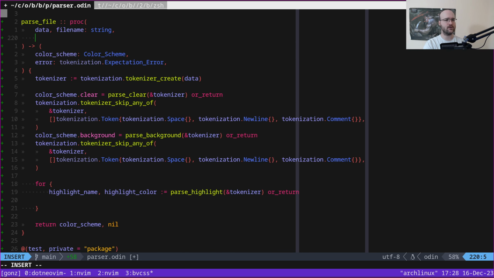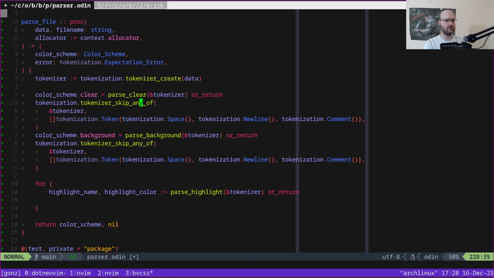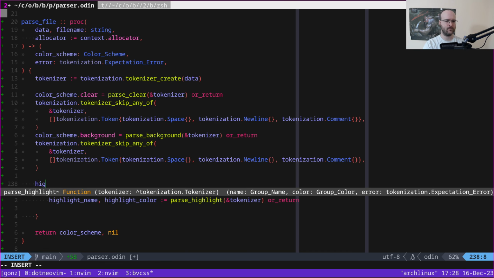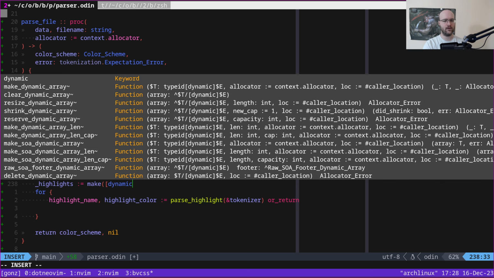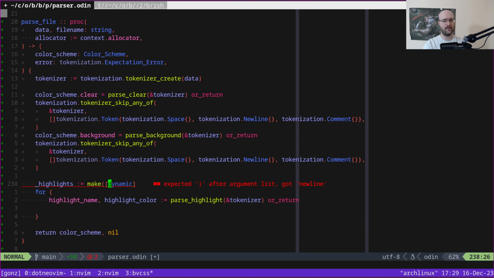Here we might take an argument, actually, an allocator, which is going to be context.allocator. And we want to set a dynamic array up. We can do this after clear and background, to be clear, right? So here we can basically say highlights like this is going to be make dynamic. No, it's a map, right? Map group name group color. And we can say it's zero here initially.